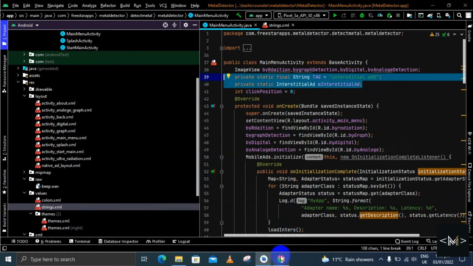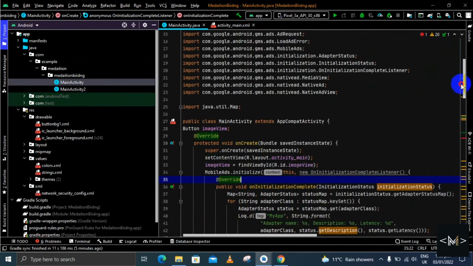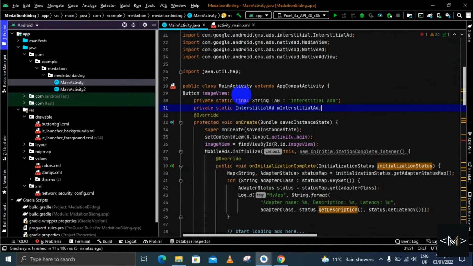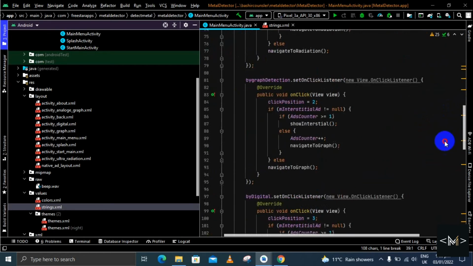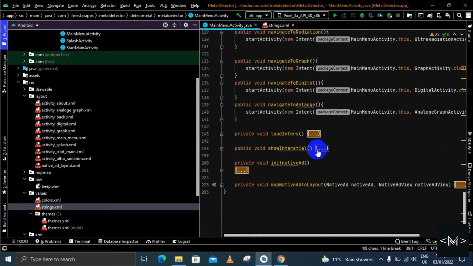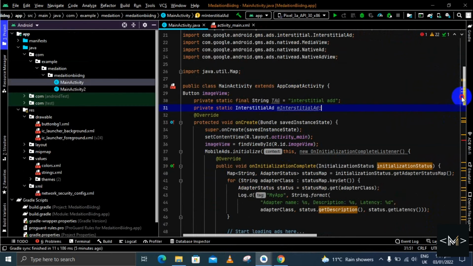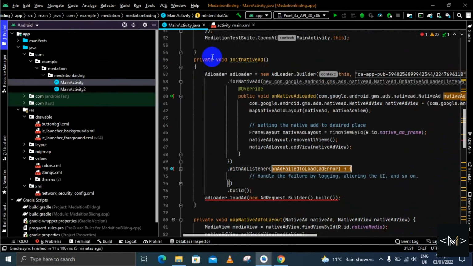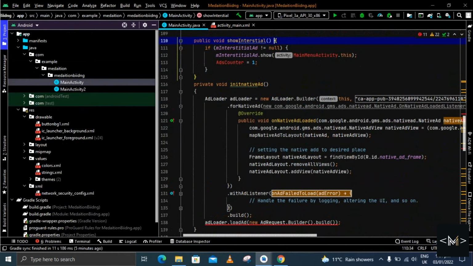I will copy this and come here to the new project. This is my new project, and then I will come to load interstitial and show interstitial, which are the two methods. I will come to my project and place them here. Okay, there are some errors and we have to remove them, and this is the main activity.